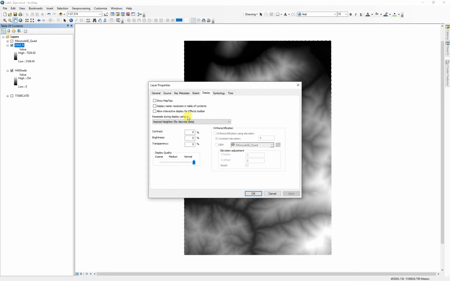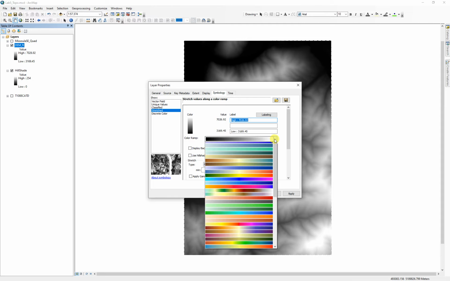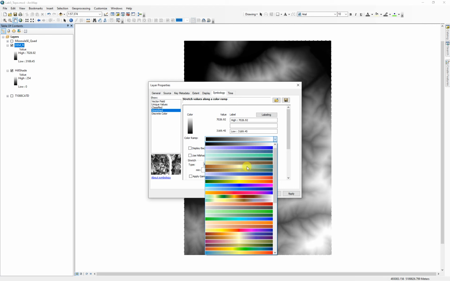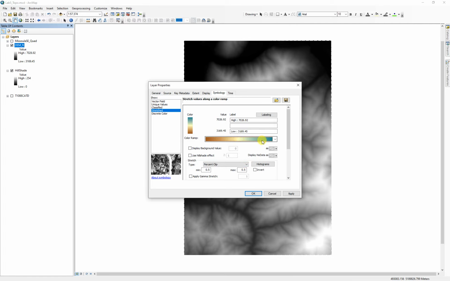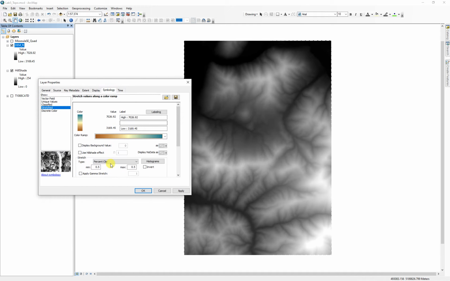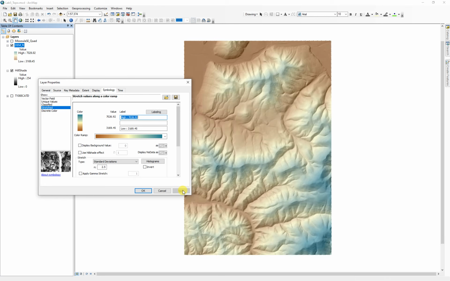And we're going to also turn this into bilinear interpolation. And while we're here, I'll just make it 45% transparent. I'm going to go to the Symbology tab, and I'm going to change this to some kind of semi-natural color, so brown to yellow to green, right? And I'm going to change this to standard deviations and hit apply. And there you go. So it's taken and stretched the color across the total amount of elevation gain and loss.